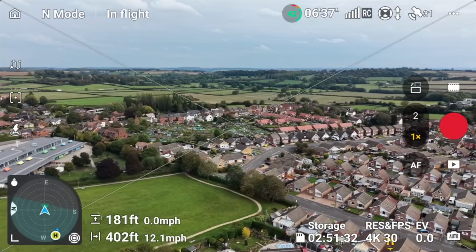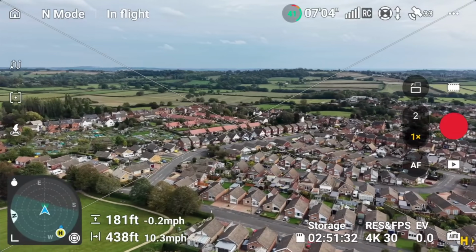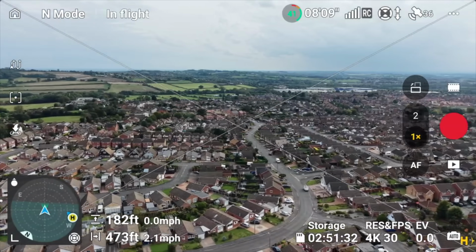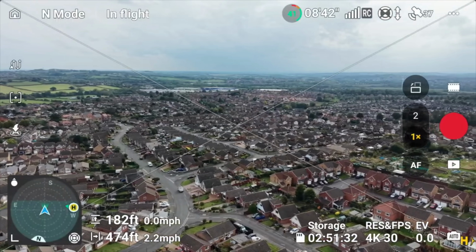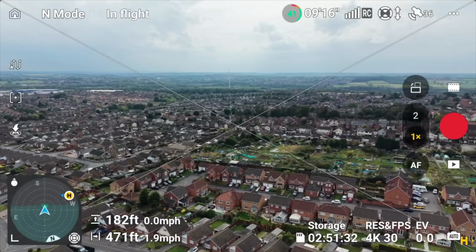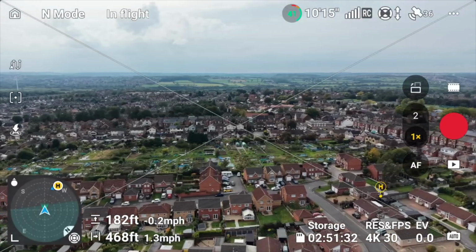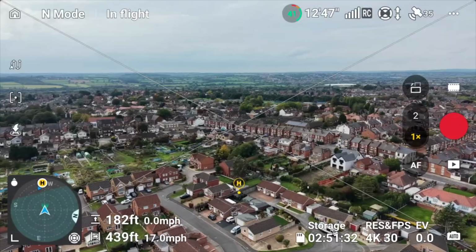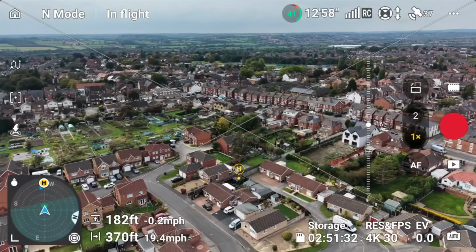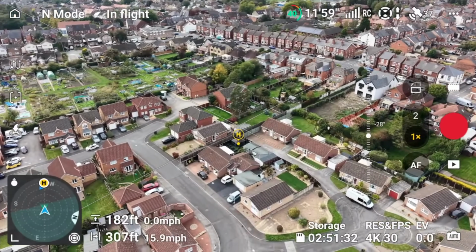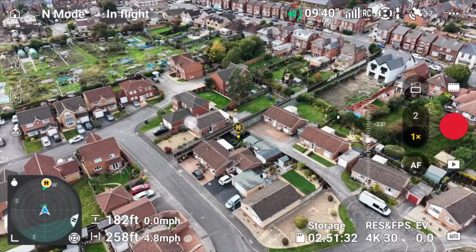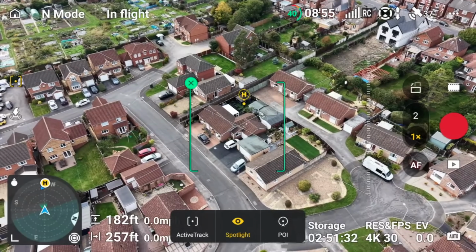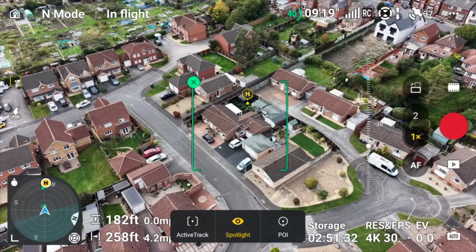So we're just taking this Mini 5 Pro out for a quick fly around. Nothing special. Actually using the DJI RC2 controller for this one, just to try something different rather than using the Pro controller. Usual little tests. I'm going to do a spotlight, as we always do.